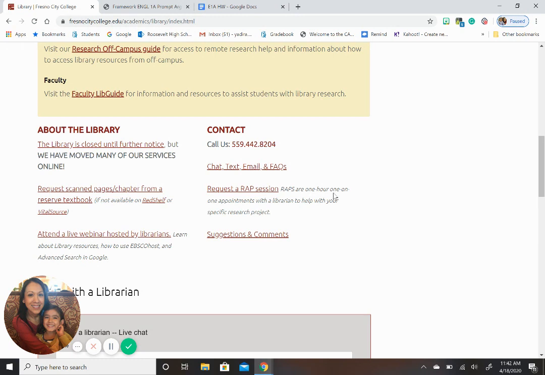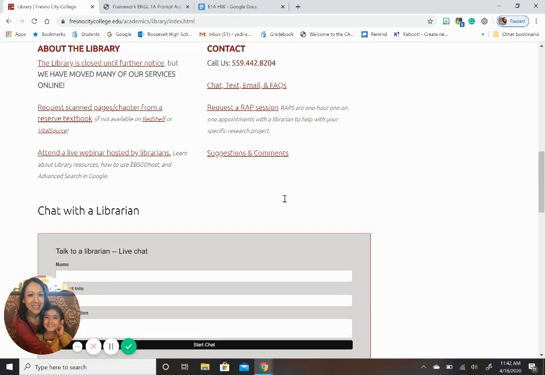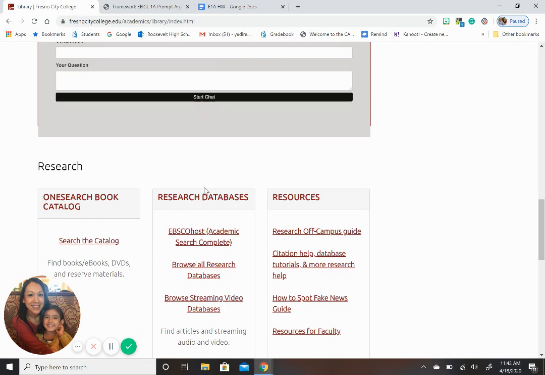However, for the remainder of the month that we have to write your research paper, I would certainly take advantage of this opportunity. That way you could have help from someone who is experienced in doing research. Okay, so now I'm going to scroll to the bottom of this page. Here are our research databases. You're going to go ahead and click on EBSCOhost.